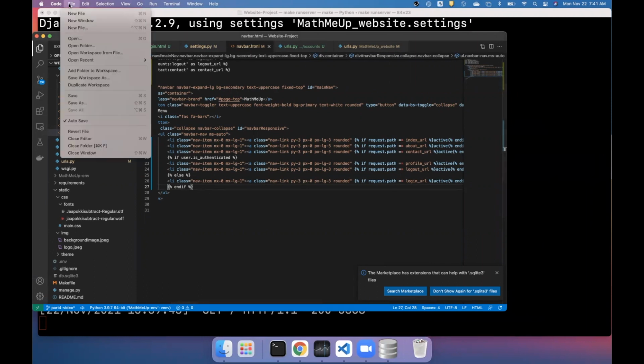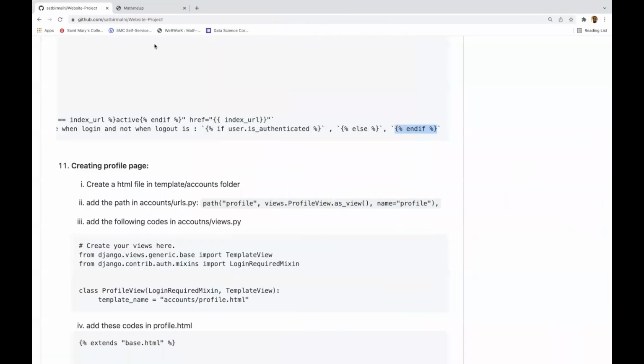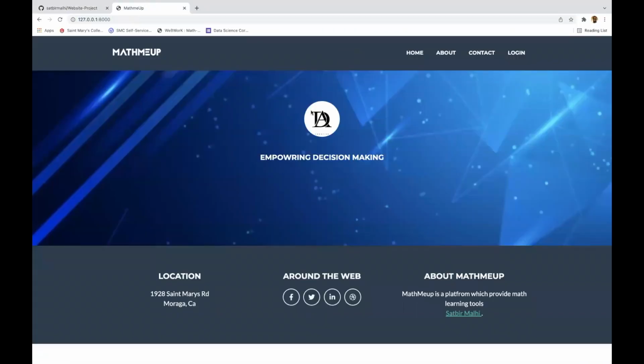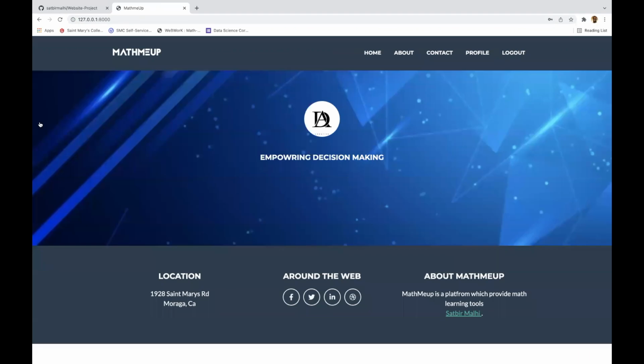So now if I save my code and go back to here, I have to refresh again. So now you see that when I'm logged out, I won't be able to see the profile. But if I log in, so admin 123, and you see I can see the profile. So it's just the configuration of when I want to have the profile.